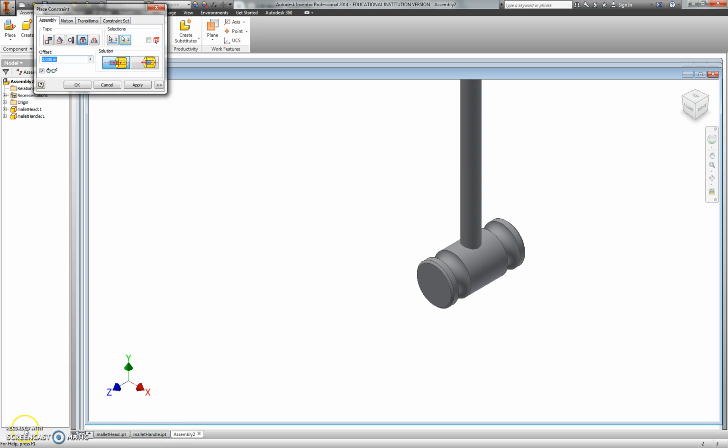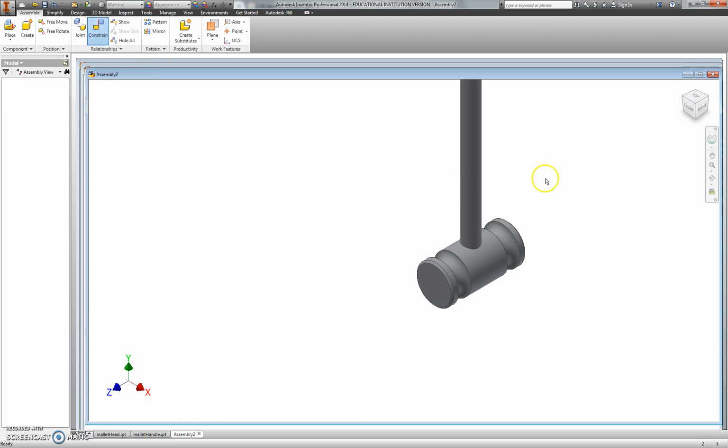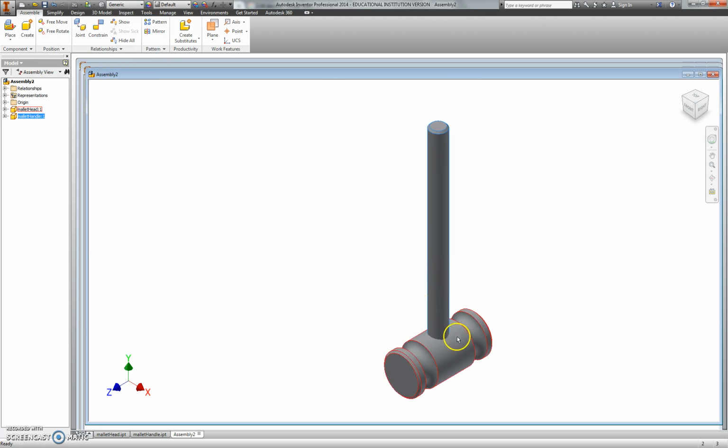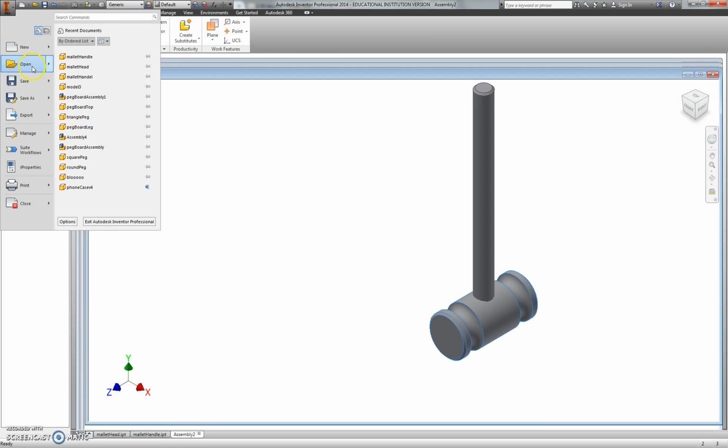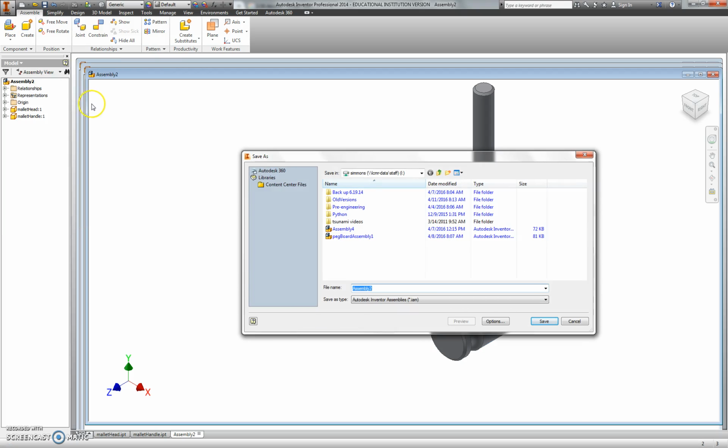Alright, now we're just going to, it works, so now we're just going to hit OK. And you can see we have the mallet head and handle have been joined up just exactly like what we want. So we're going to go ahead and save that as mallet assembly.